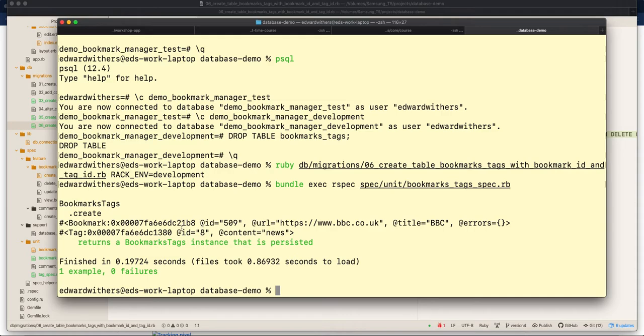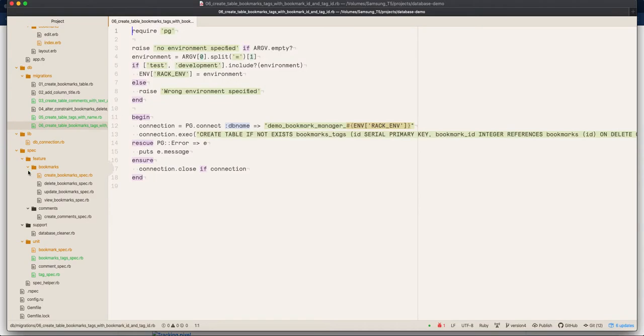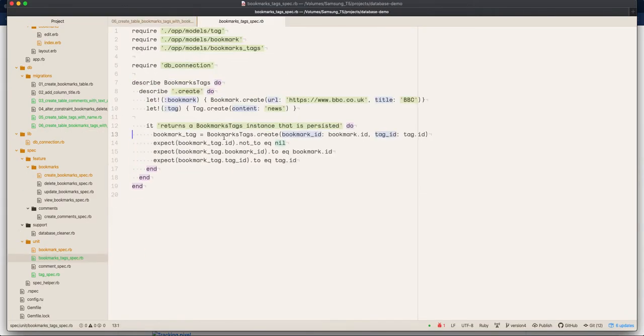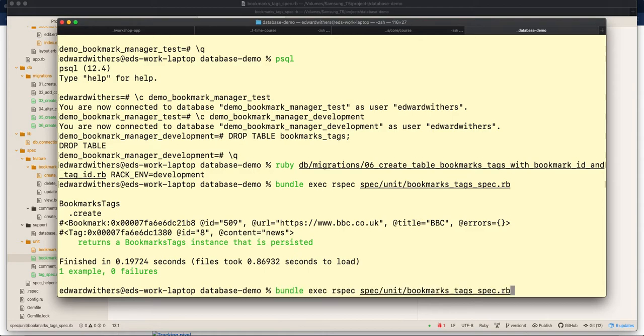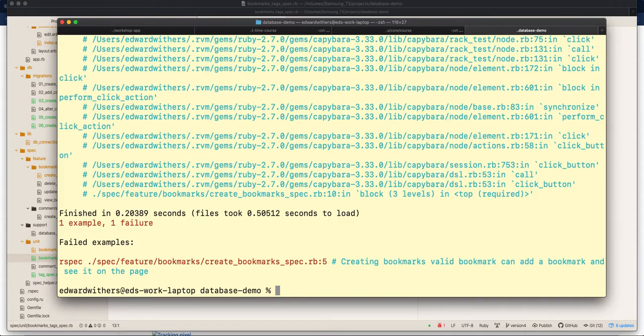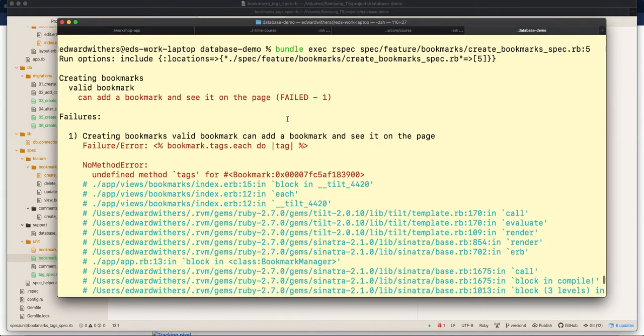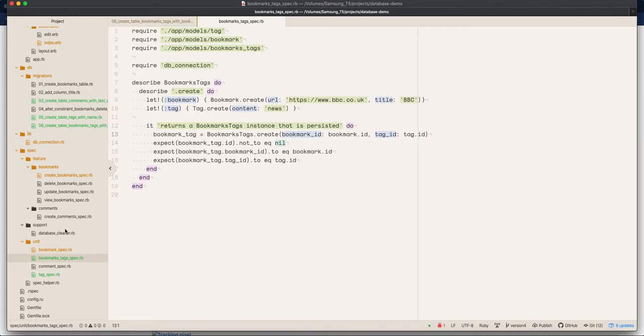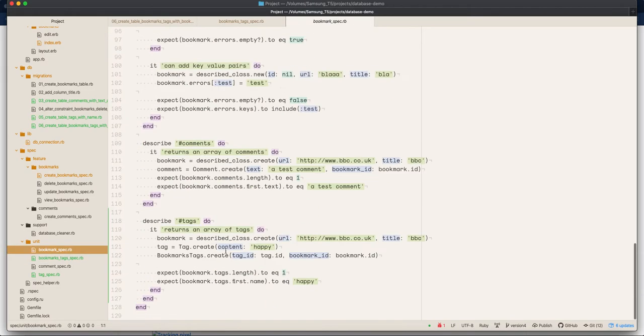Cool. We have a persistent bookmark, we have a persistent tag, and we have a bookmark tags that holds information of the two of them. Cool. So now that we have bookmark tags, we can go back to our features spec. Where is it? Let's see where we are at. Undefined method tags for bookmark. So bookmark spec tags, let's run that again, 118.